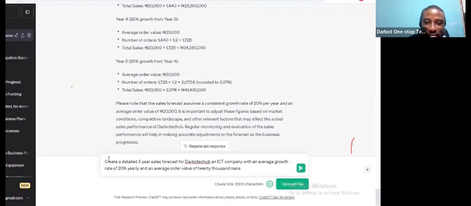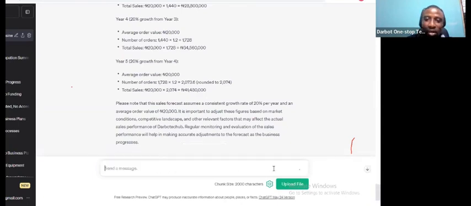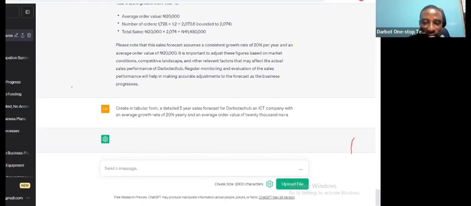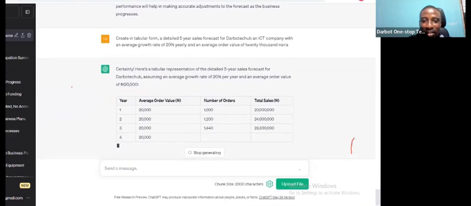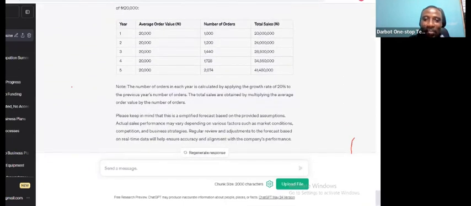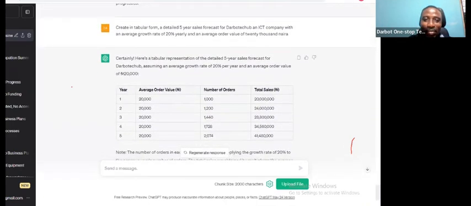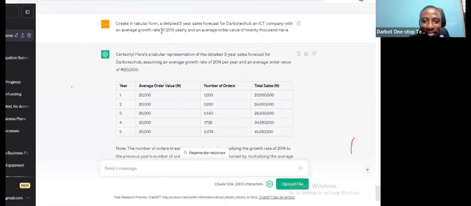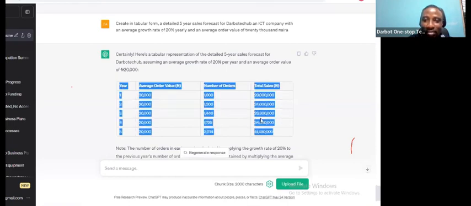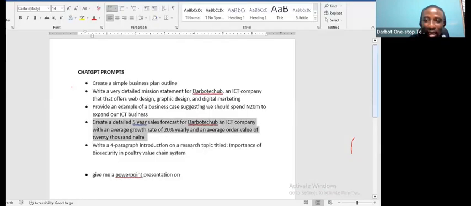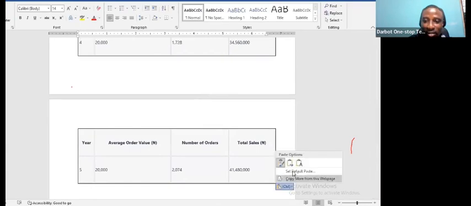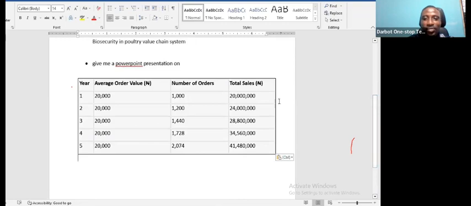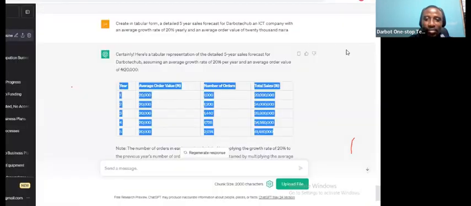And if you want it in tabular form, all you need to do is ask it to create it in tabular form. You see the magic that will happen now. Can you see what's happening? I hope this is blowing your mind. If you want to copy this table, just copy it like this. You can copy it to Excel or your Word document. Just paste it like this. This is what ChatGPT gave you. Simple as ABC.